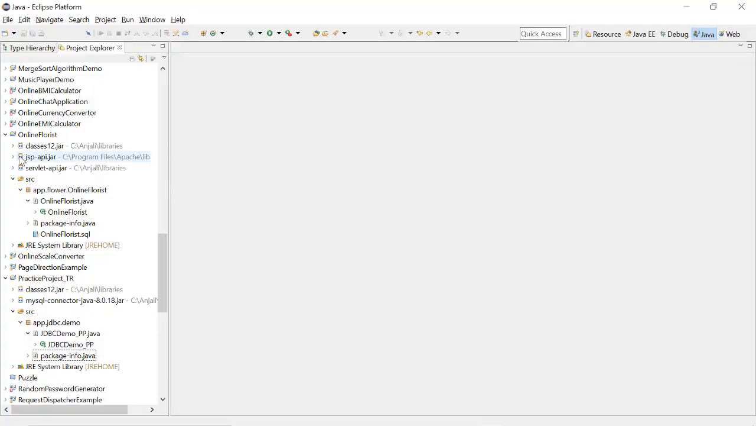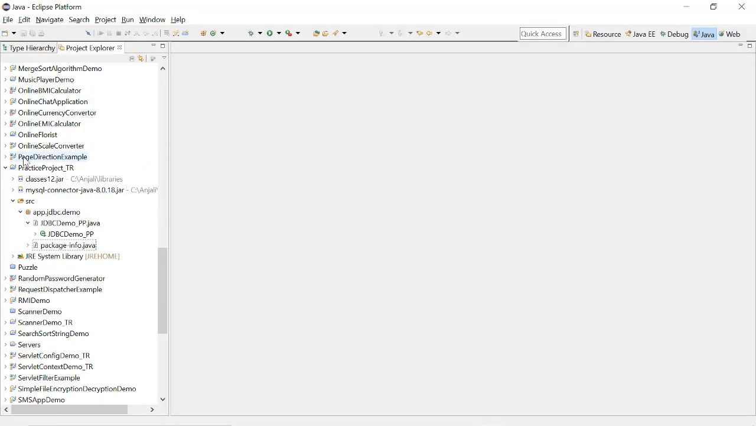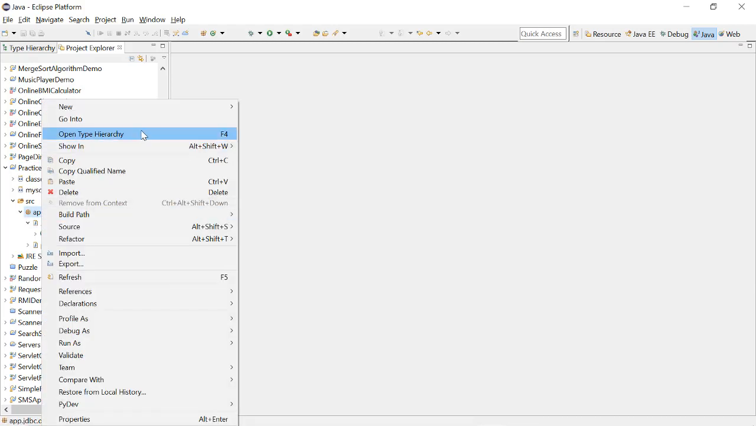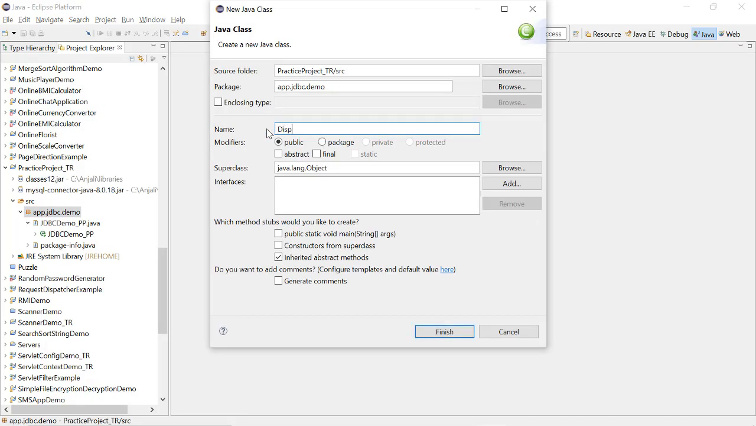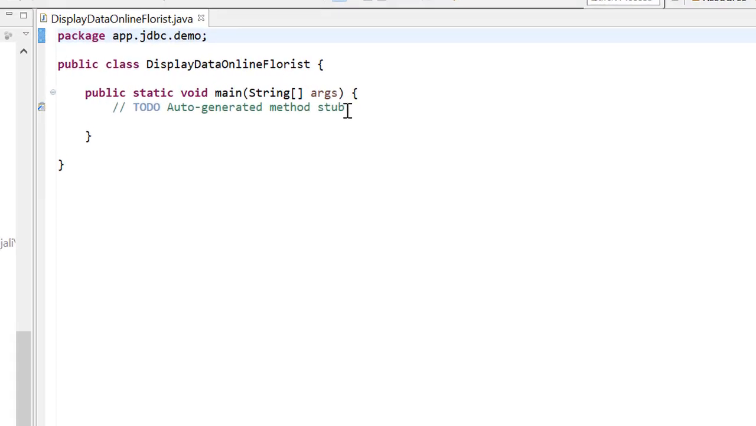So this is my Eclipse IDE, and I'm going to continue from my last practice project, where we have connected our databases, Oracle and MySQL. We are going to consider Oracle here. So let's create a new class, and the class name is DisplayDataOnlineFlorist, and I need the main method inside it.